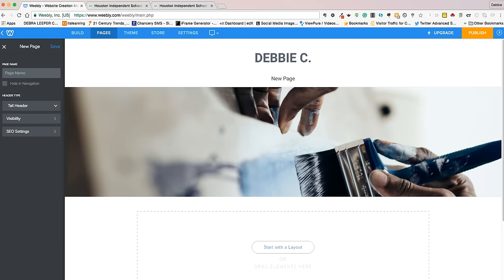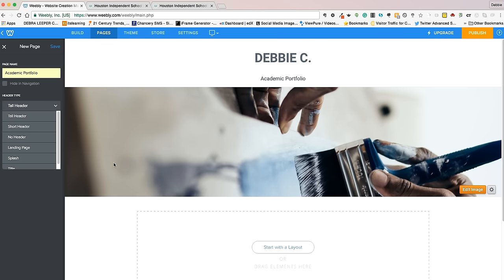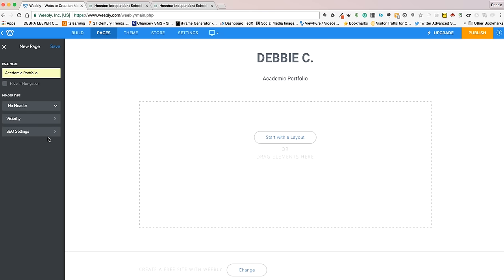And we're going to add an academic portfolio. Below that it says header type. We're going to go to tall header, the caret down, and we're going to select for now no header. You can add a header, which is this image here, later on if you want, but for now we'll just say no header. We're going to make it clean to where you can add elements to your work. All right, and we're going to click save.